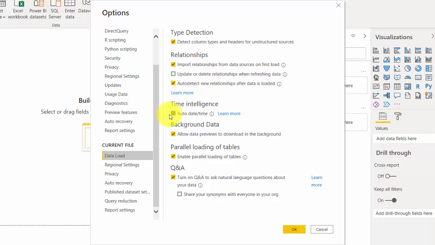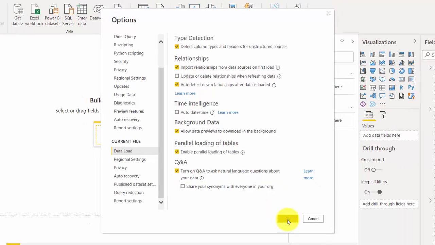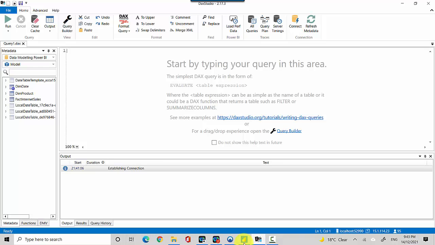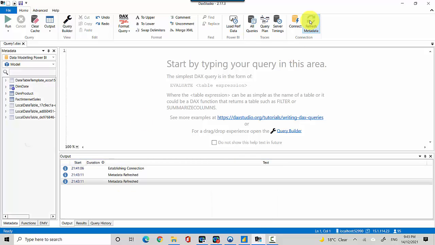We'll go to data load and we'll uncheck this time intelligence and we'll hit OK, and you can see that ship date, the date type is gone, order date it is gone, and due date also it is gone. And now let's just go back to the model and refresh the metadata. And you can see that the date hierarchy which was created internally has also disappeared.